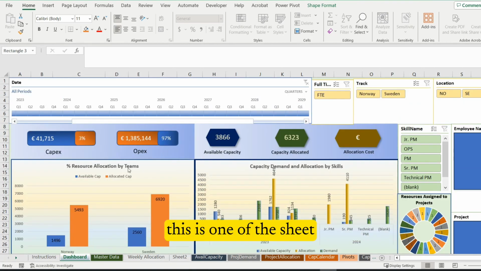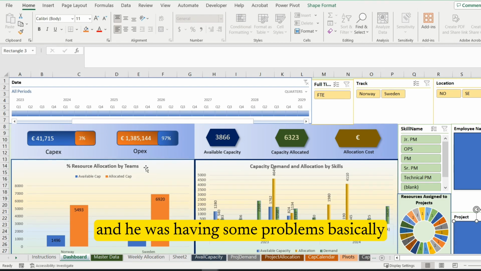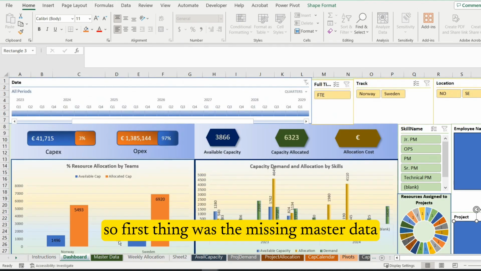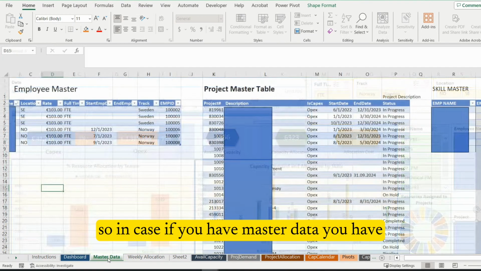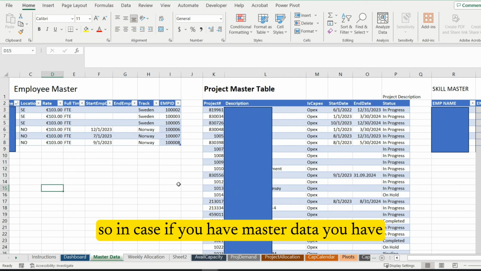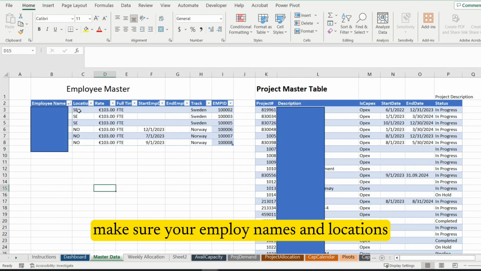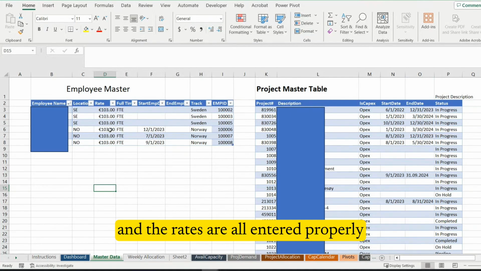This is one of the sheets provided by one of my customers, and he was having some problems. Basically, the data was not displaying; it was not getting refreshed. So the first thing was the missing master data. In case you have master data, make sure your employee names and locations and the rates are all entered properly.